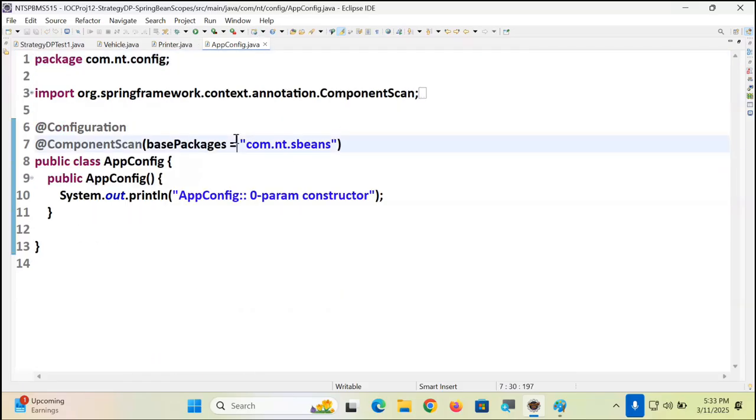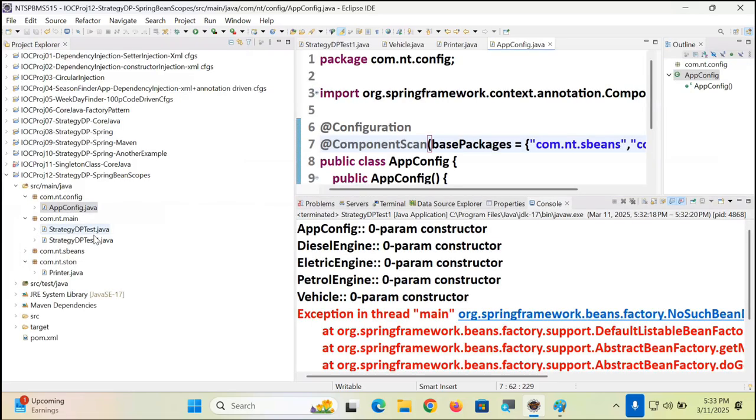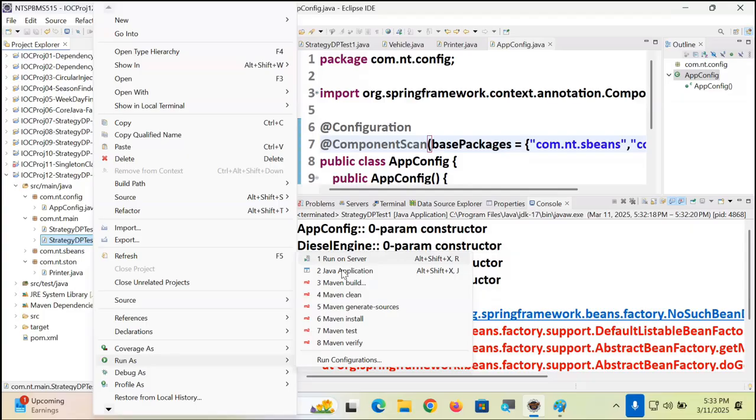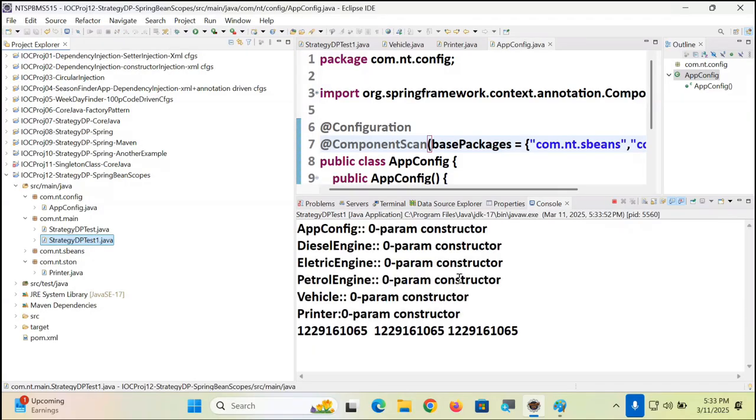Yeah, multiple values means an array. First element here, comma, second element is com.nt.s10. That's great. StrategyDPTest1, run as Java application. Okay, the same hash code three times. The same object is created or not, guys? Sir, the private constructor is there.